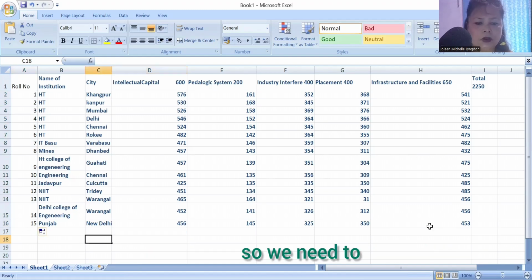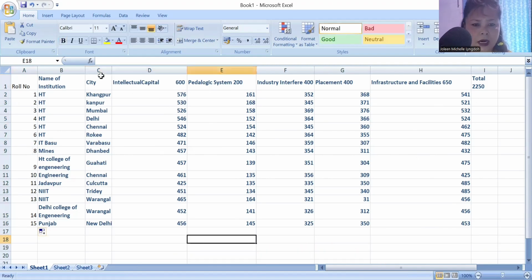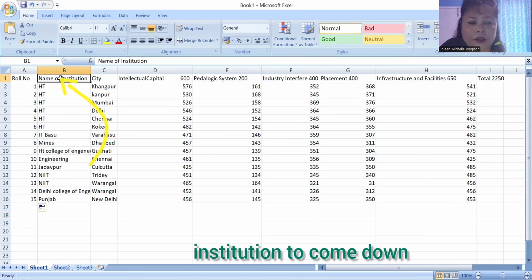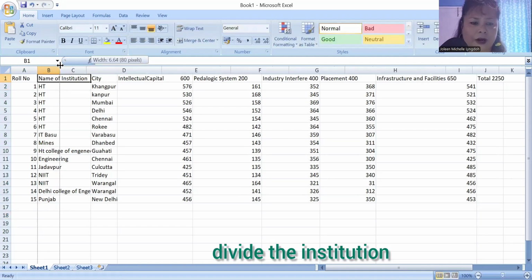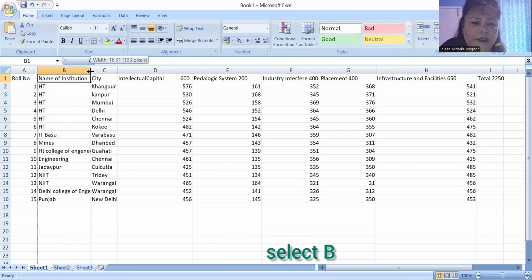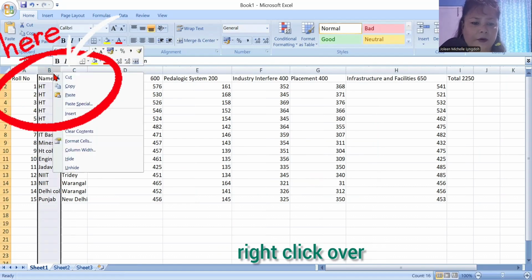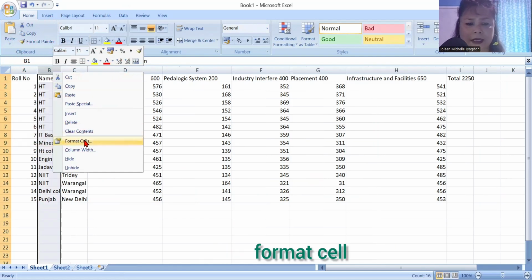So we need to specify all these, and bring this into wrap text. How will we wrap this text? We need the institution text to come down. In order to apply wrap text, we have to divide the institution column: select column B, minimize it till here, till the name, right click on the cell B, and choose Format Cells.